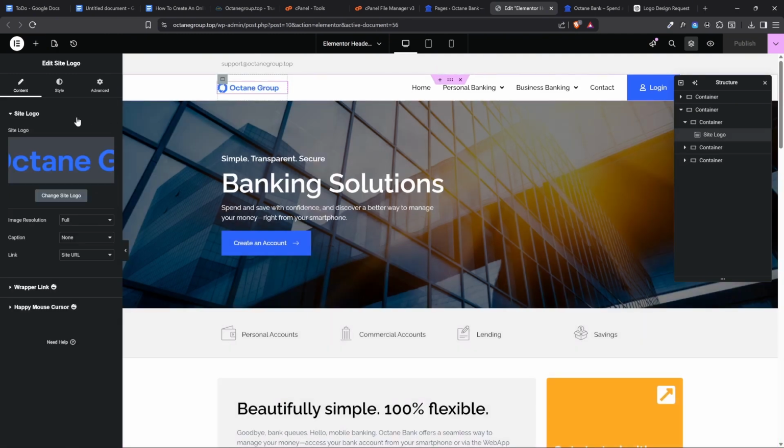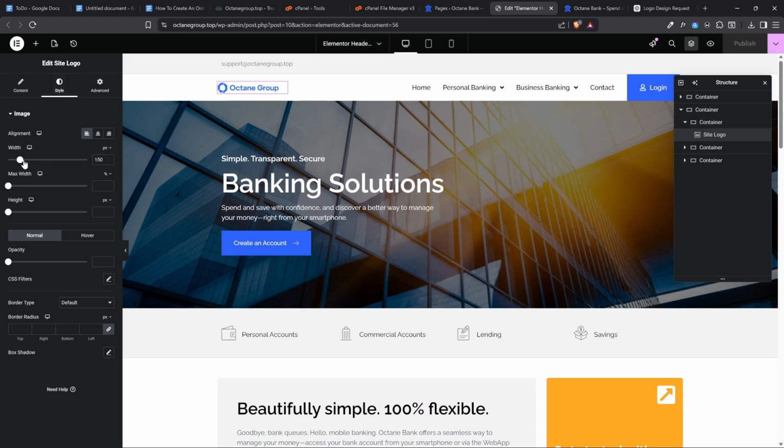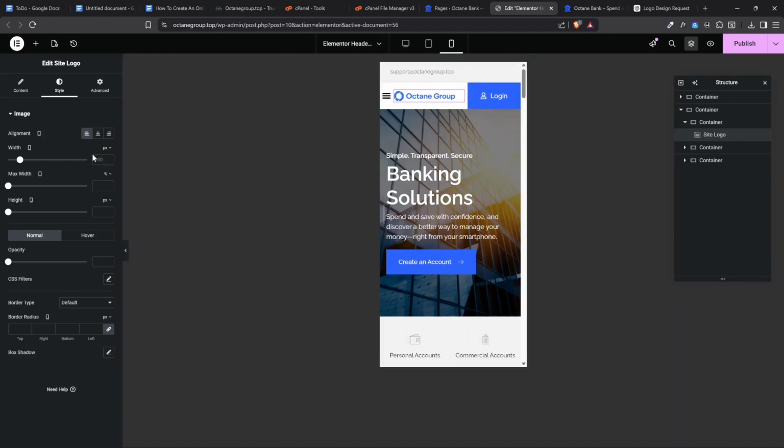Now this logo, if I click on it, if I click on this style, you can even increase the size of the logo. You can reduce it. So this is a very powerful editor. You can edit your websites any way you want. This is the mobile. I can come here to view mobile. Let's say on this mobile, if I want to make it smaller or bigger, same thing.